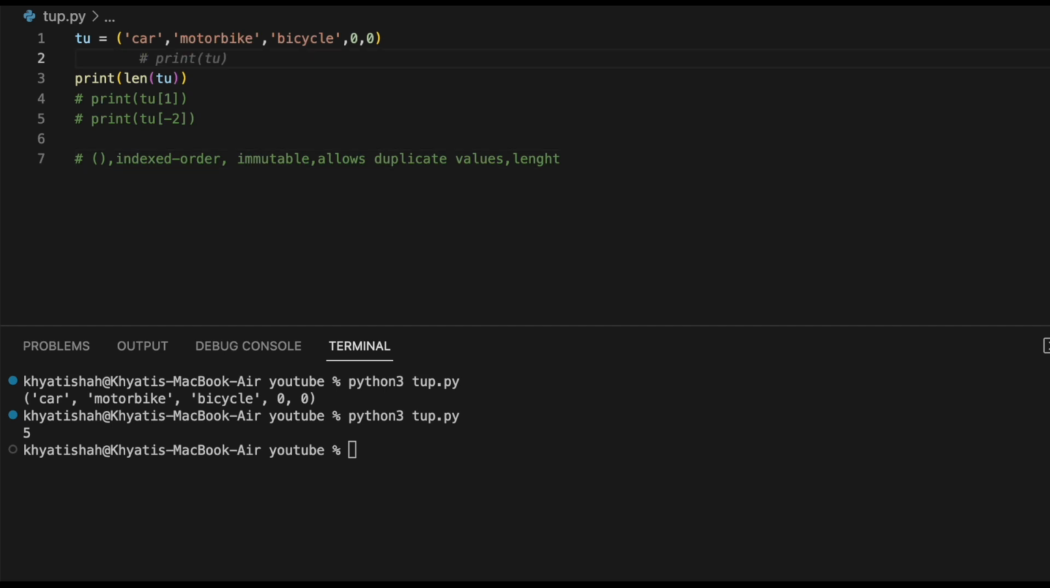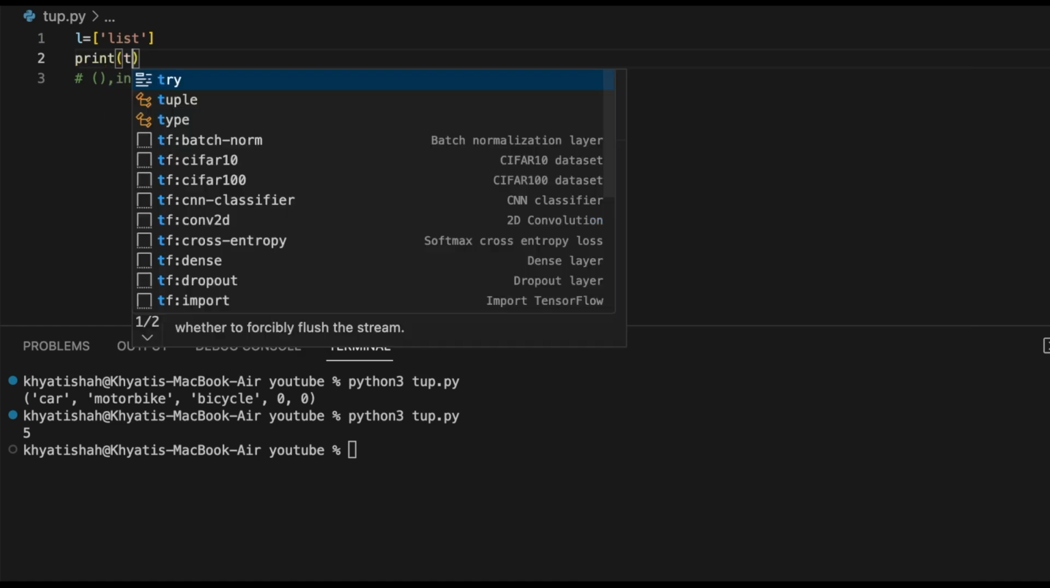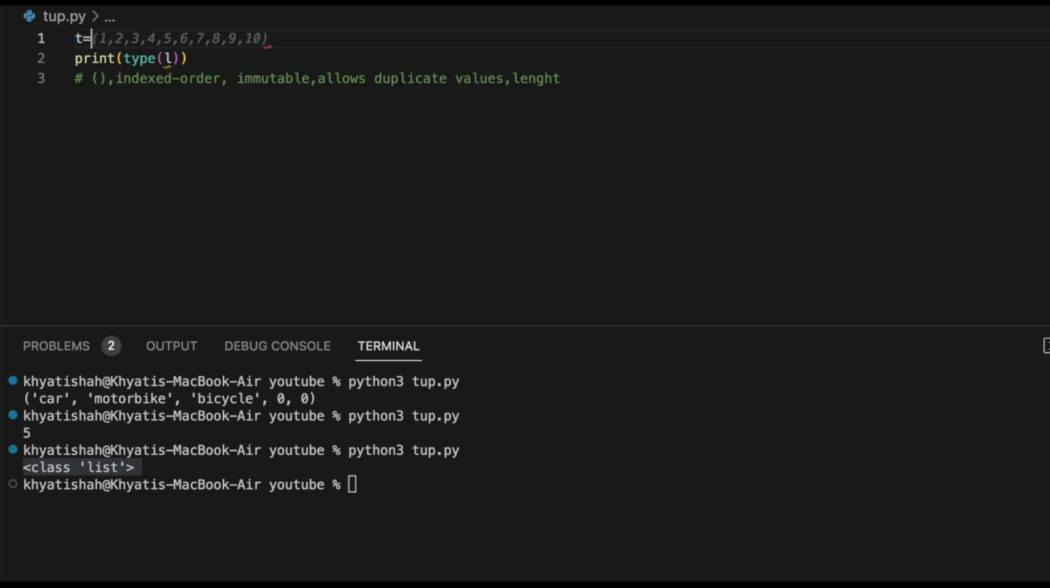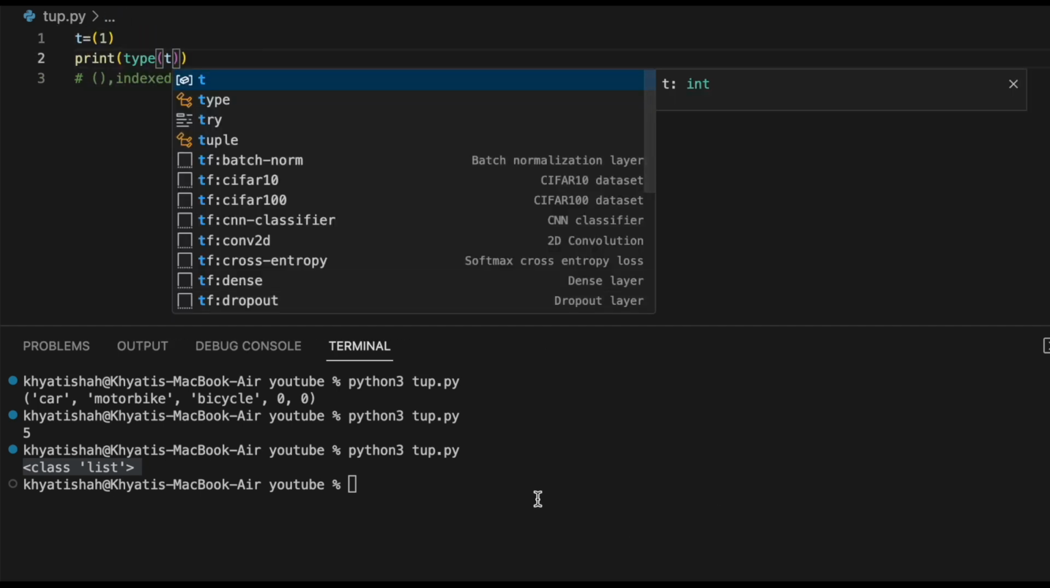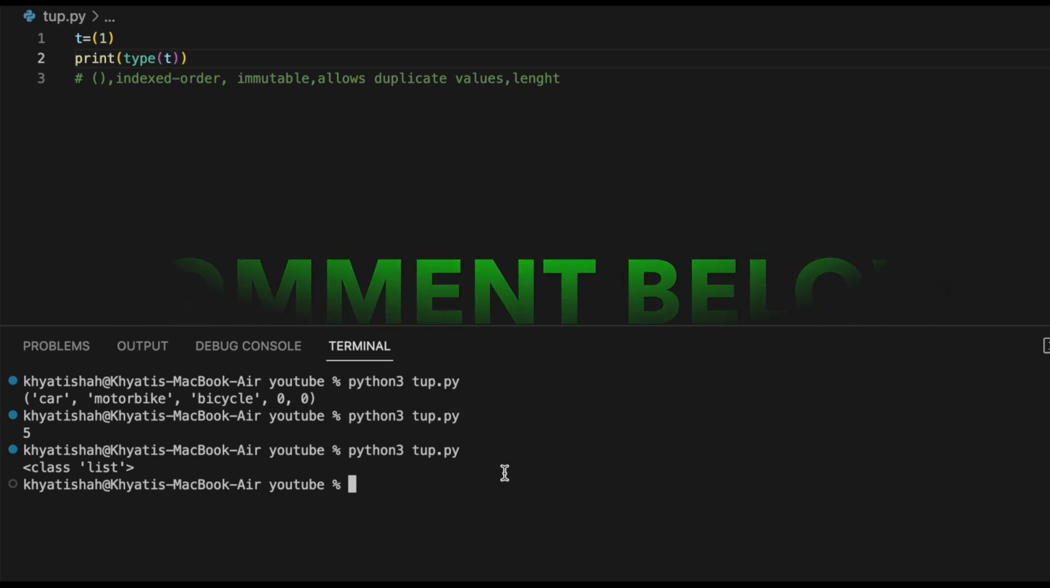Let's look at one very important feature of a tuple. If I were to make a list, I can just have a list like this, and then if I were to print the type, the solution that I would get is class list. This is very common, this is nothing unique at all, everyone knows this. But if the same thing were to happen with a tuple, let's see what is the type now. Pause right here and tell me what you think is going to be the solution. Write them down in the comment section.